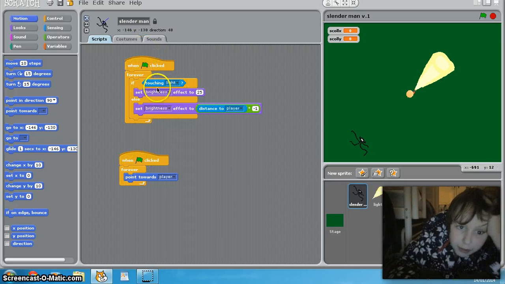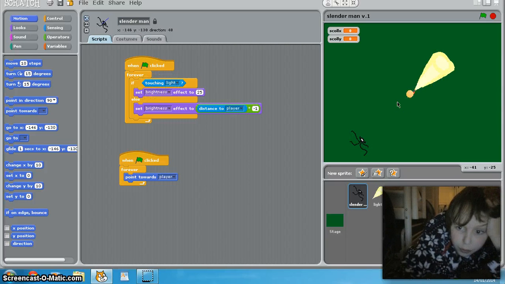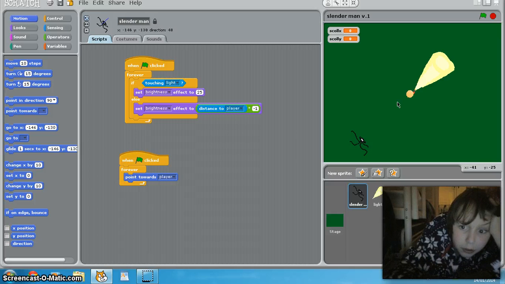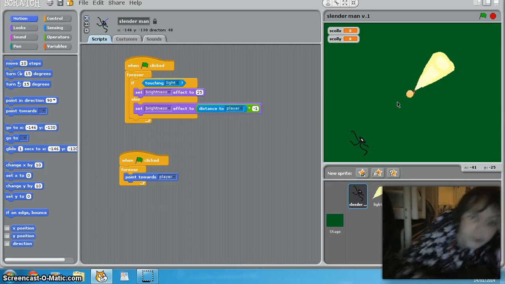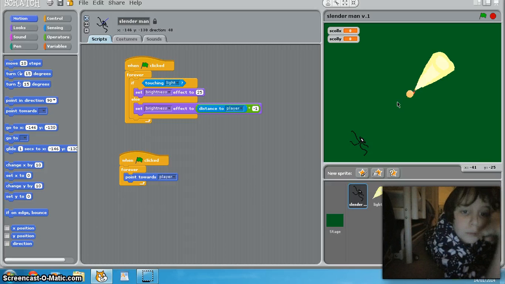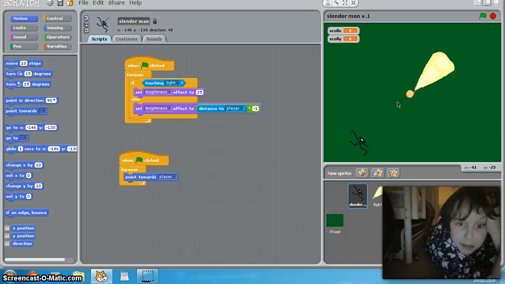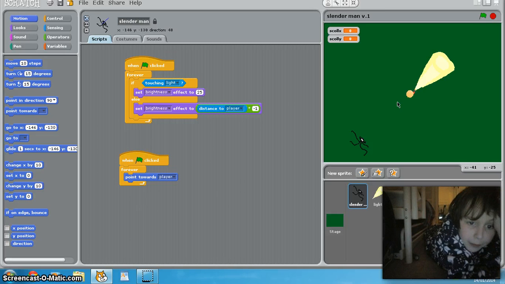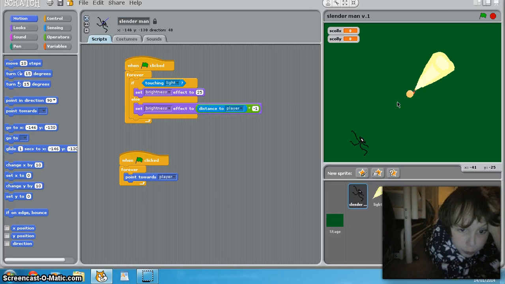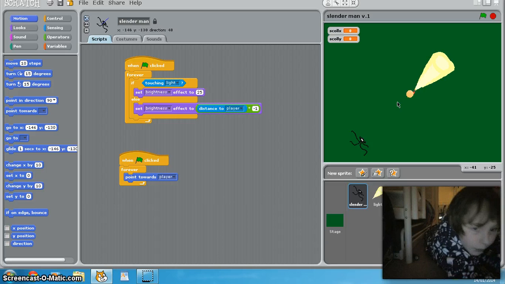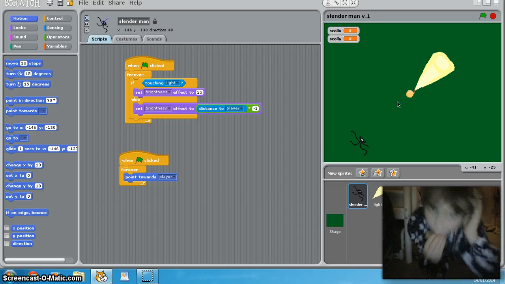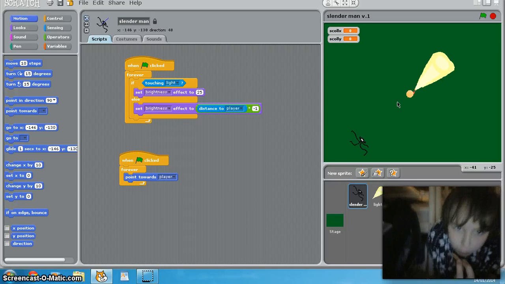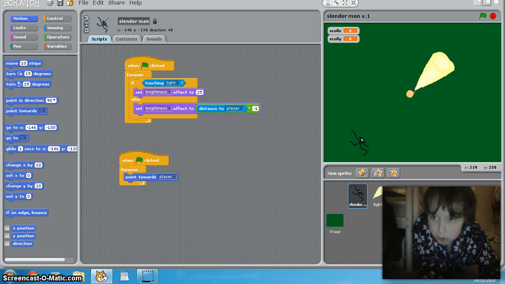So obviously when flag is clicked, and you want it to touch the light. So when the light goes in every direction, Slenderman will follow it. Set brightness effect to 25. Else set brightness effect to something else. And you want it to point towards the player as well. So yeah, but anyway, I think that's enough for the sprites. And let's get started.